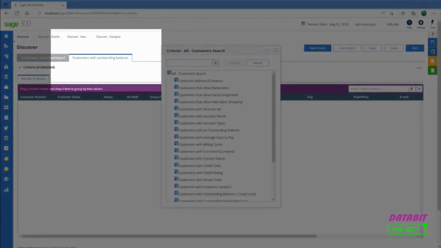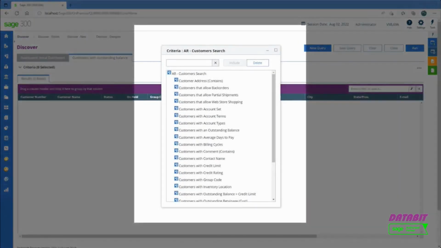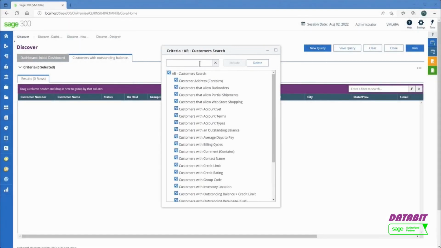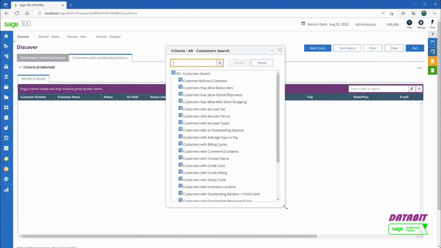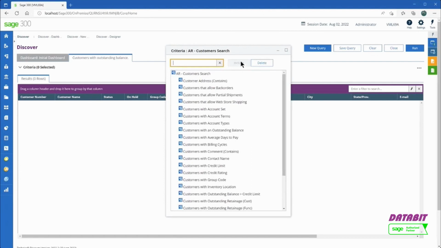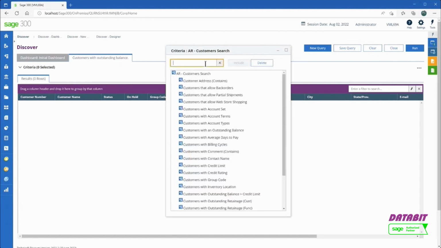The system will now generate a new query window and display the list of available criteria. We can filter each of the criteria from the window quickly by using the filter at the top. The criteria window can be moved, resized, expanded and collapsed, and it will automatically hide itself when the query is run, ready for you to interact with your results.